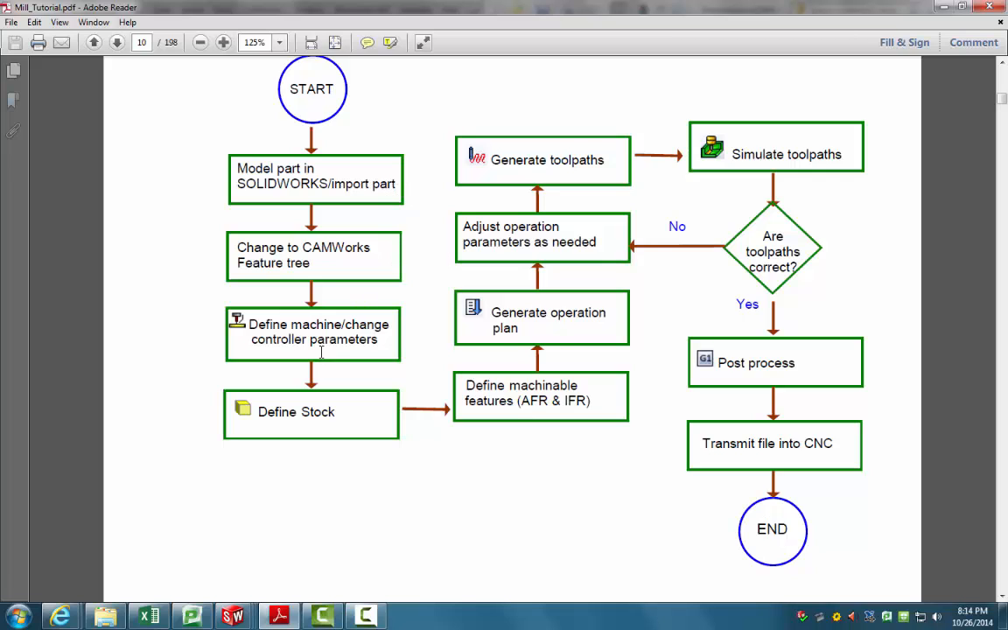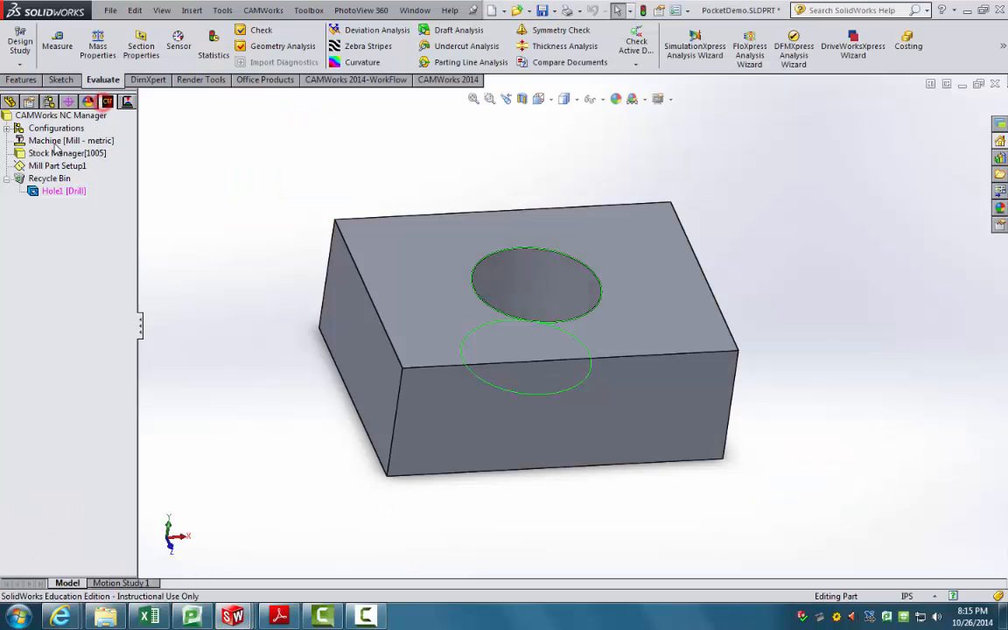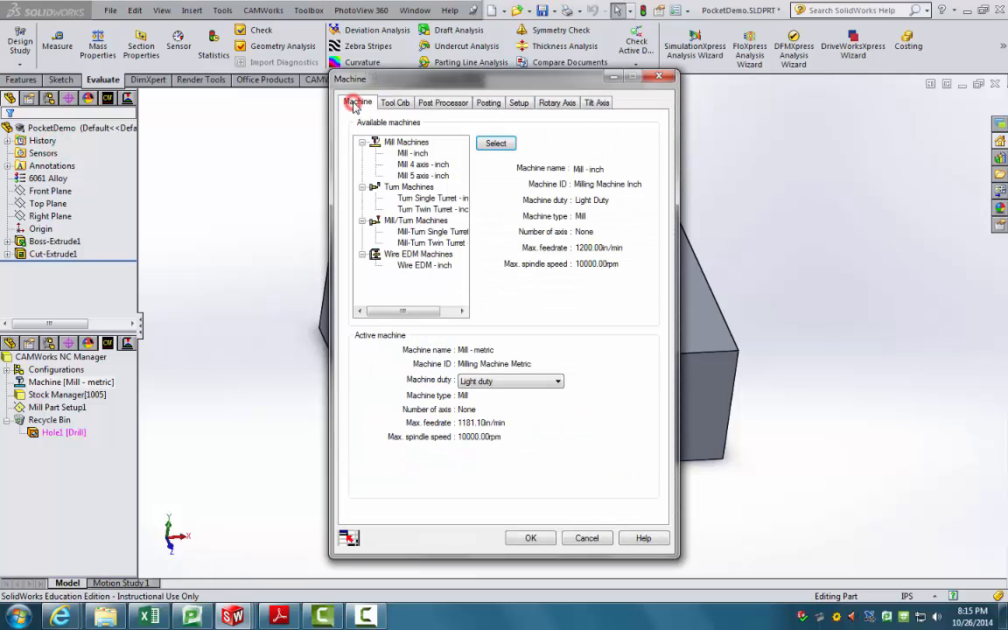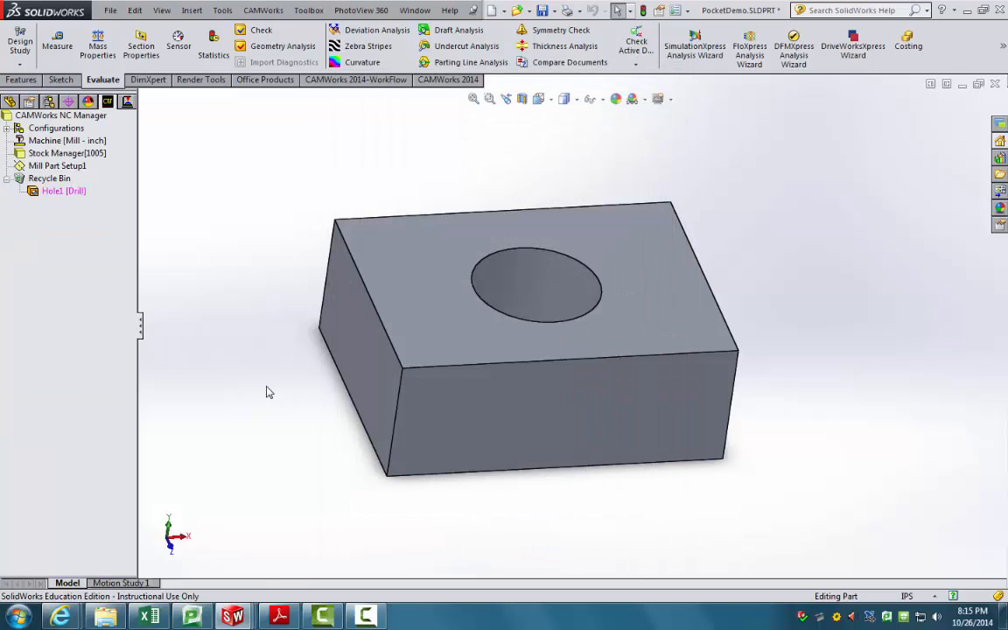I have not checked the machine, and I have not checked the stock. I just jumped straight to machinable features. This is a dangerous practice, and this is not something you should do because you can make mistakes, especially with this machine change and controller parameters. So before we go any further, we're going to check the machine. I want to use mil-inch, like we've been using. I was using millimeter, and I want to use Mill 4. So we're going to select, and that should be much better.